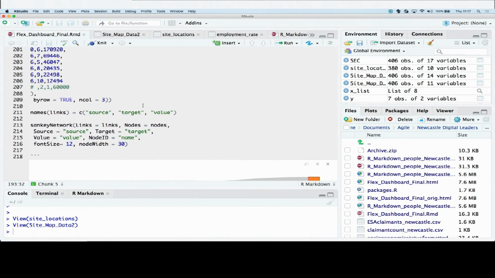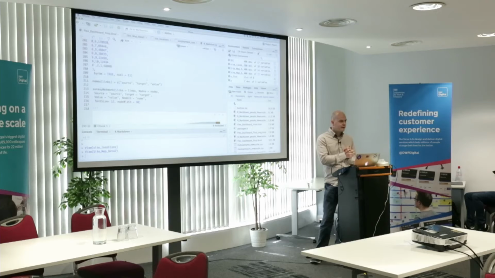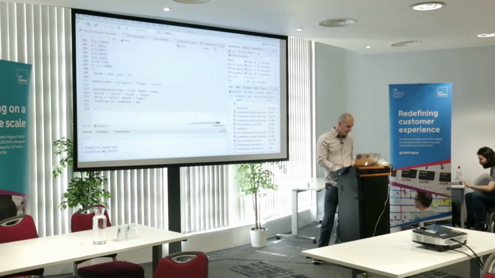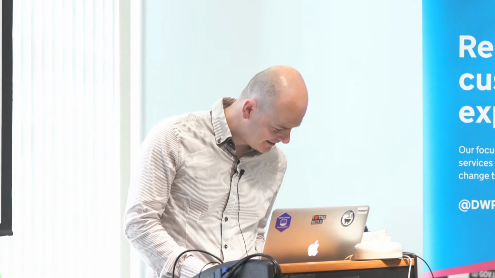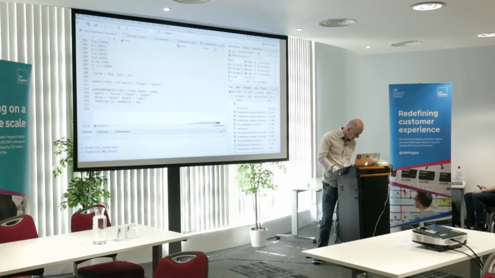So I think I'm probably going to pause there and see if there are any questions coming in, either from the room or from the web. So I'll start with the room. Any further questions from the room? All very quiet here. Any online? Let's have a look. Anything else come in? Nope, nothing at the moment.